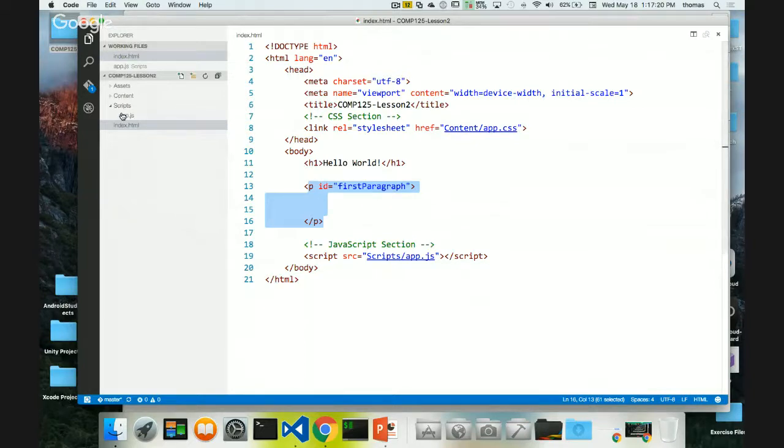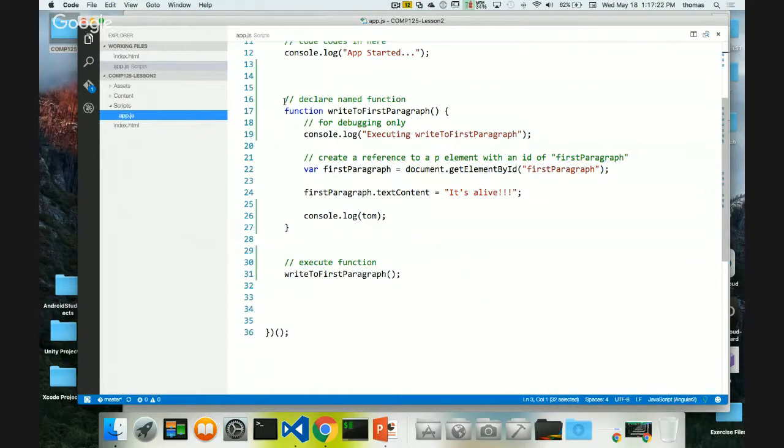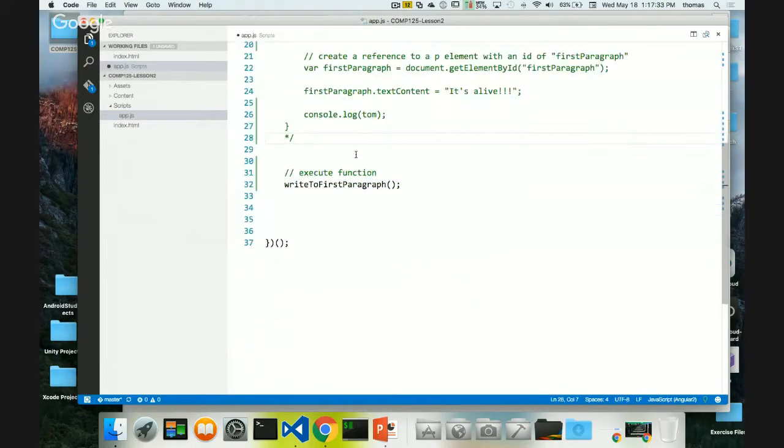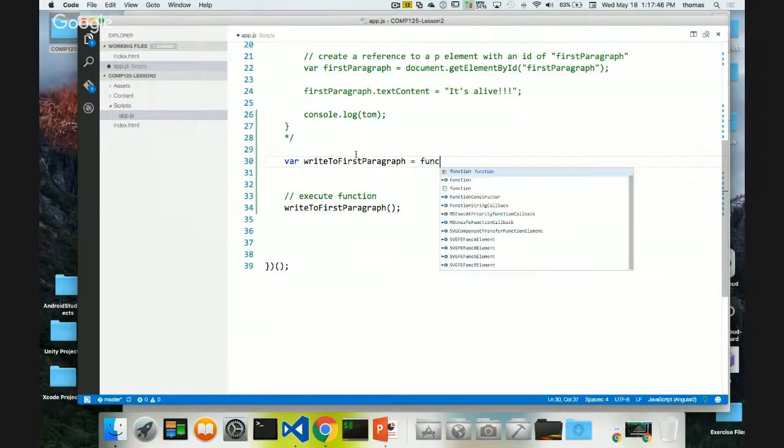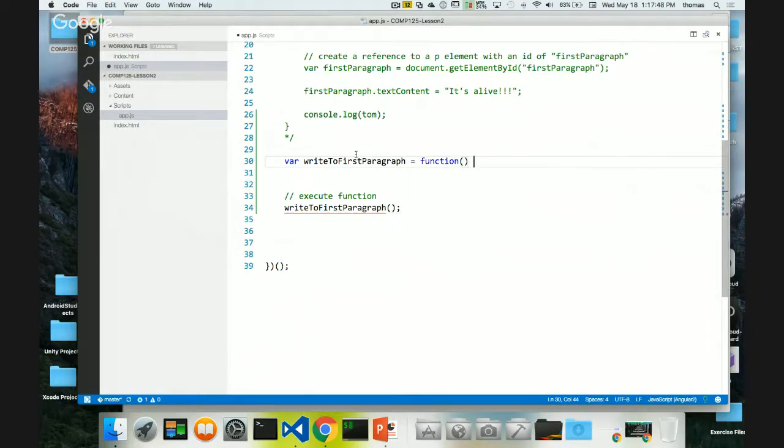Okay, let's go back. So we talked about this is a named function. Let's just comment this out. So I'm just going to do one of these. And I'm going to come down here like this, and we're going to comment this out. Right? This is a named function. Let's try it with a different way of doing it. We can use the var keyword as well, like this, var, right? And we can say something like, write to first paragraph. Write to first paragraph is equal to function, right? Like this. We can also do this as well.